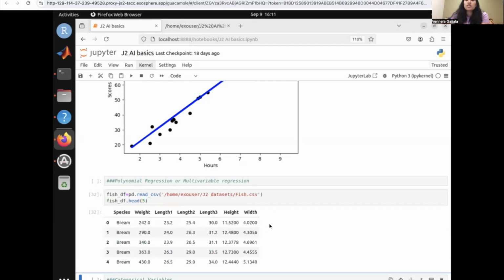So great, you can see all the columns in here. There's species, weight, length, length 2, length 3, height, and width. The different lengths refer to such things as tail length, gill length, and whatever. You can read more about it in the reference to the data set.